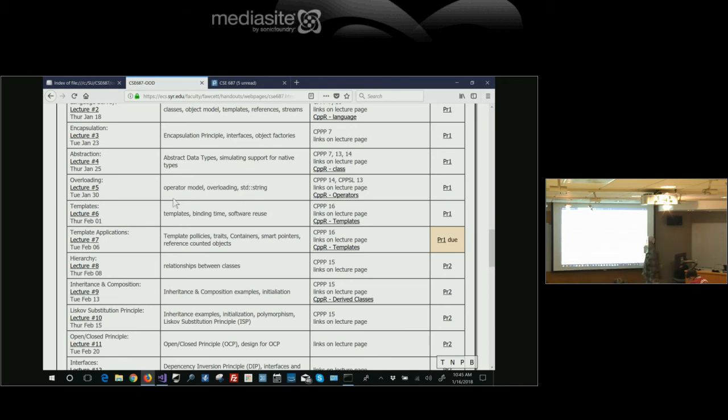But these are all based on content, and these links all go to the project due. We will accept projects after the due date with a penalty of 1 point a day. Except for the last project, Project 4, which is a 5 point a day penalty. The reason for that is I have to get my grades in really quickly after the semester's over, and I have to have a forcing function to force you to get the projects in. So that's what I do.